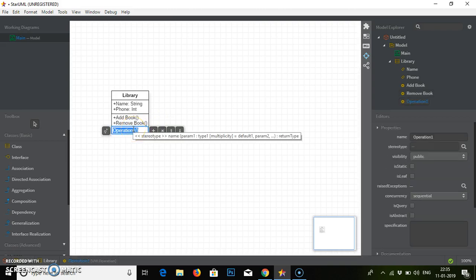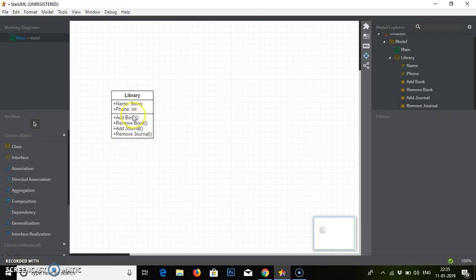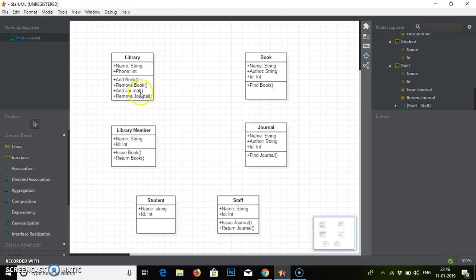The third operation we can say is addJournal. Likewise, we can add removeJournal. This is how we create a simple class. As you see, we have completed the class diagram for the library.